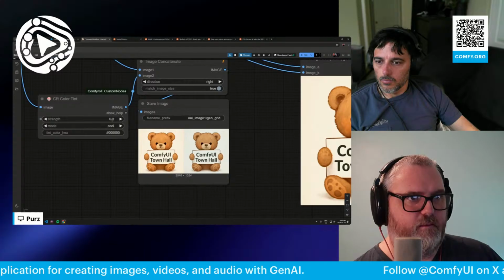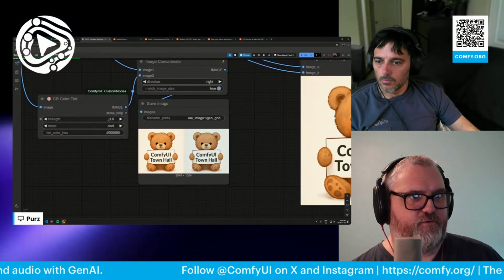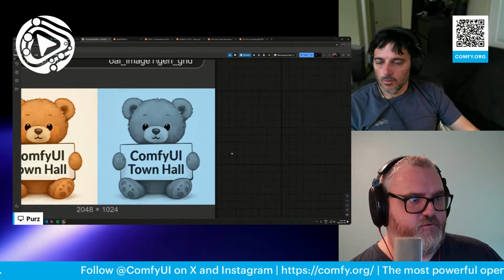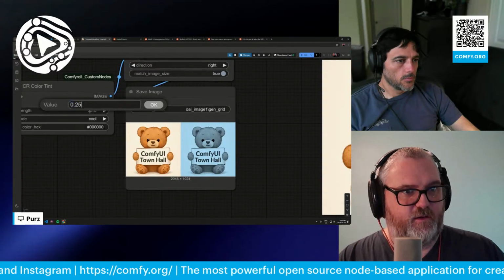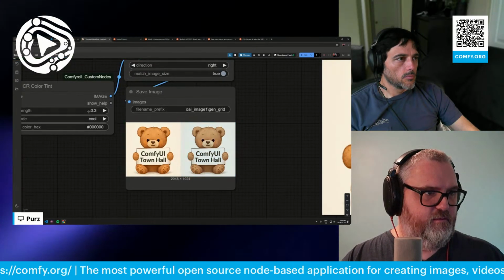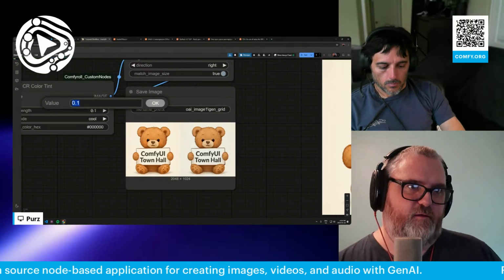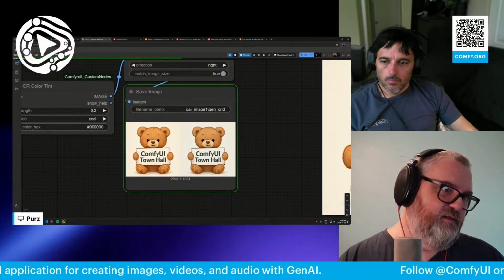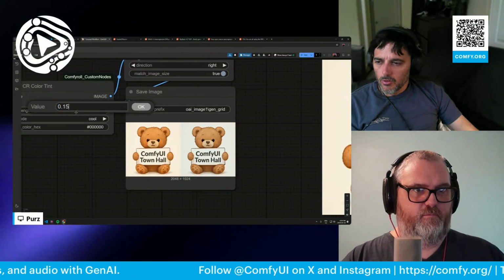Pretty good. 0.3. What happens at full strength? Yeah, so that's what we're applying. If we just apply this at a lower strength, maybe 0.1, we don't want it to look blue. We just want it to look less yellow. And if you heard me, the opposite of yellow would be purple.